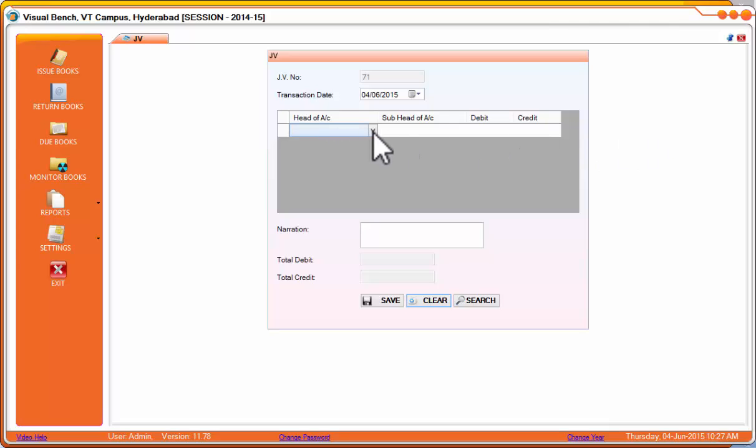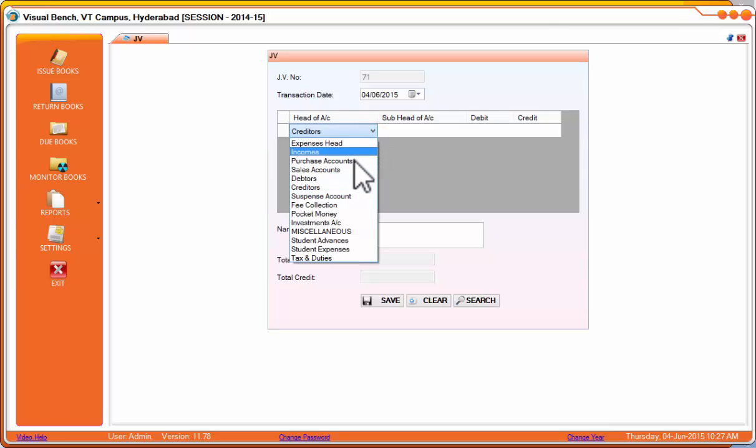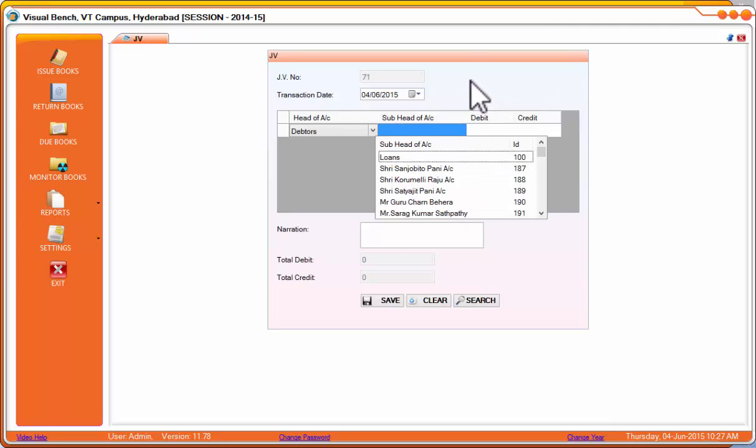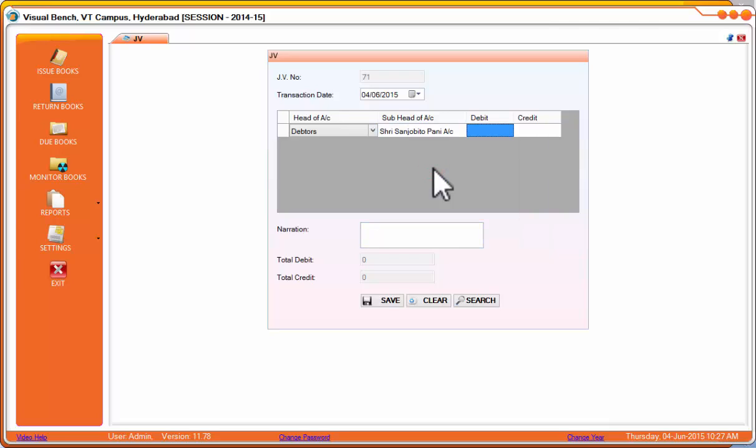Select the head of account by clicking on this. Here I am selecting debtor. Press the tab and then click on function key F3, and then the list of subheads under the selected head appears. Here I am choosing this account as a debtor. Let's say 1000, here I am entering.